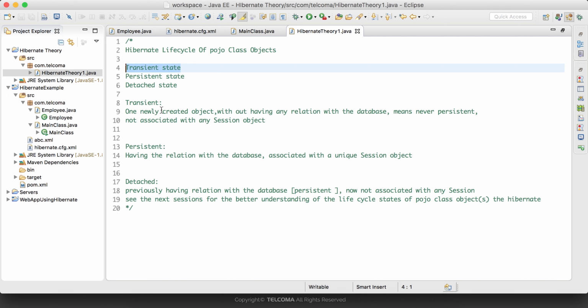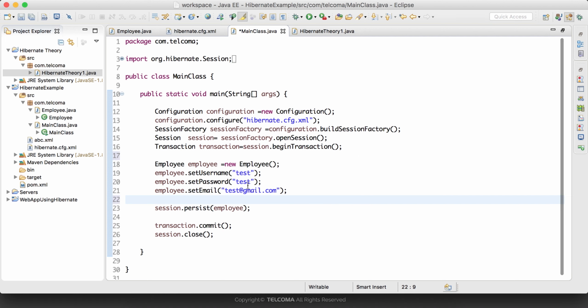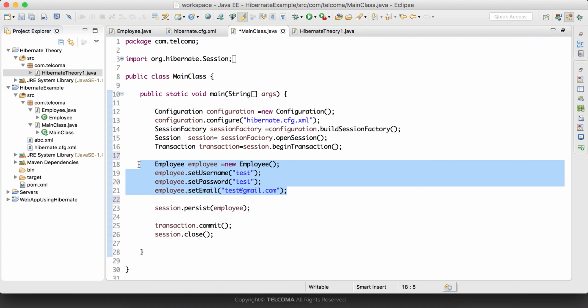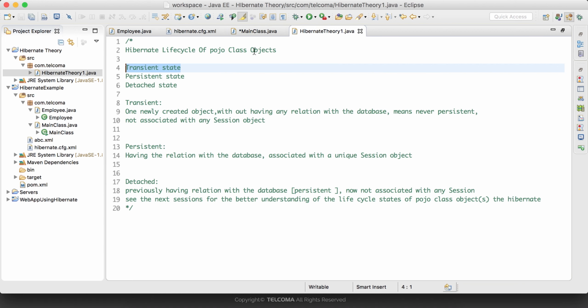The transient state is a newly created object, with or without any relation with the database, meaning never persistent and not associated with any session object. When we create a new object and it is not associated with any session or with the database, that particular object is known as a transient object. So in main.xml, when we create the object of this employee, right now this employee is not associated with any session, so the state of this employee is the transient state.